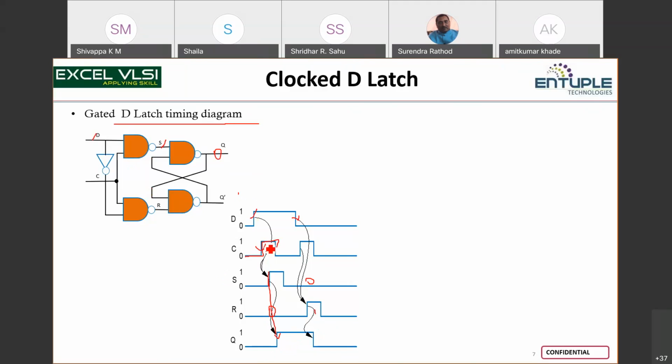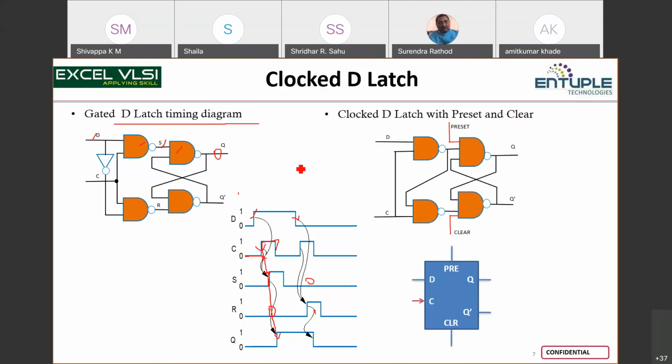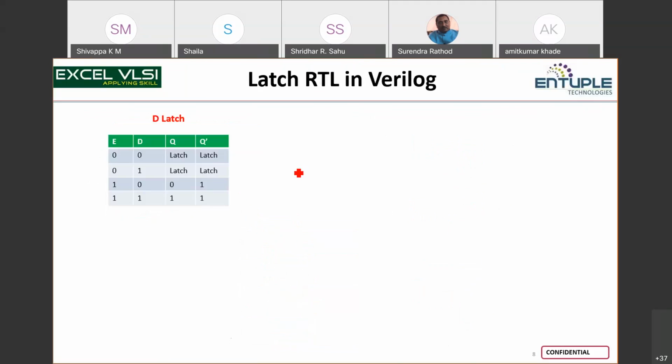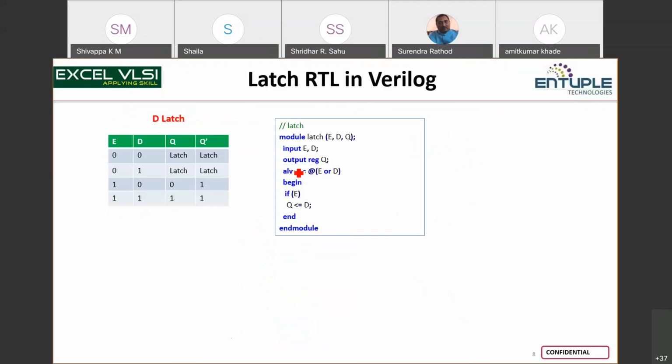I'm just referring to passing the input to the output, with some delay after, assuming here. Here some delay, some delay. What is this delay? This is the gate delay. Okay, so that is a bit about latches, and how do you model latches?